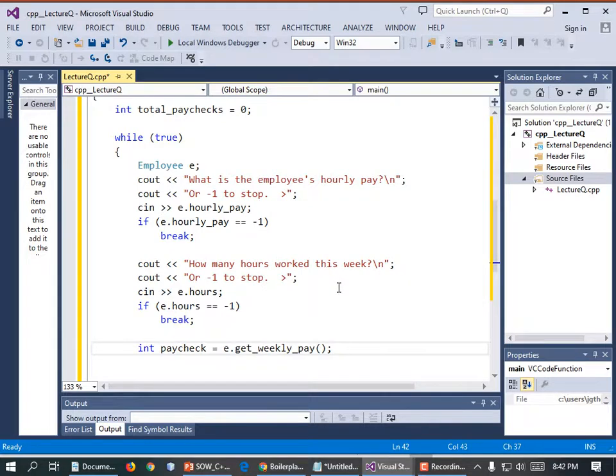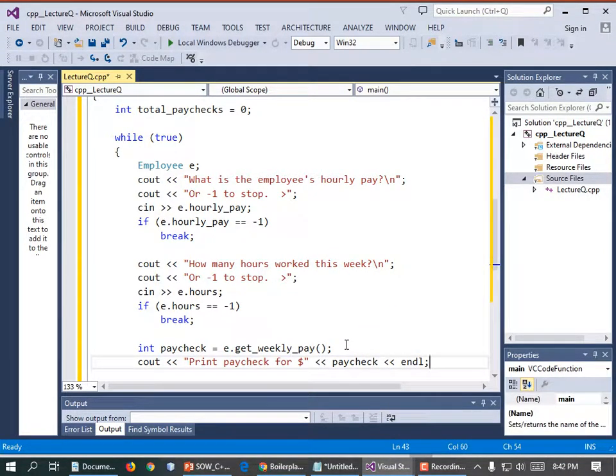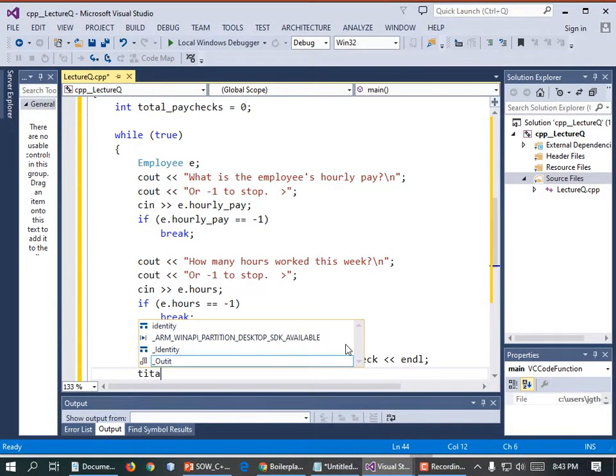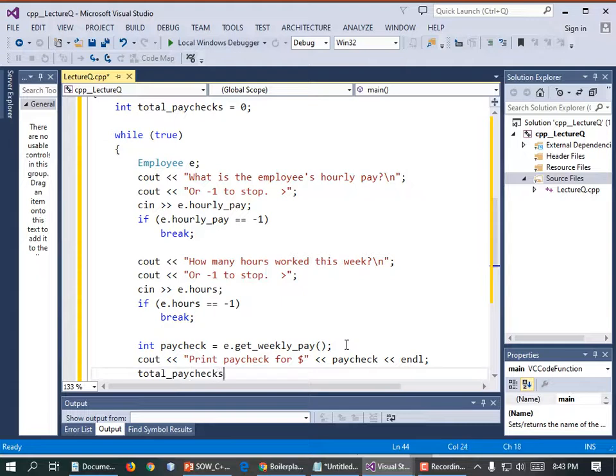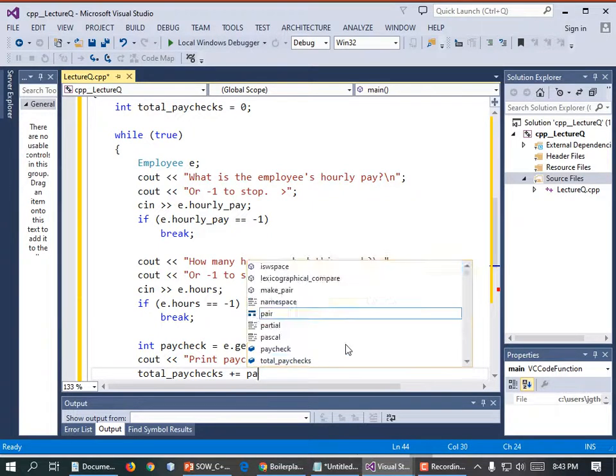And we could add that to our total, but we may also want to print it out. cout << "Paycheck for $" << paycheck << endl; And then let's add that to our total. total_paychecks += paycheck.